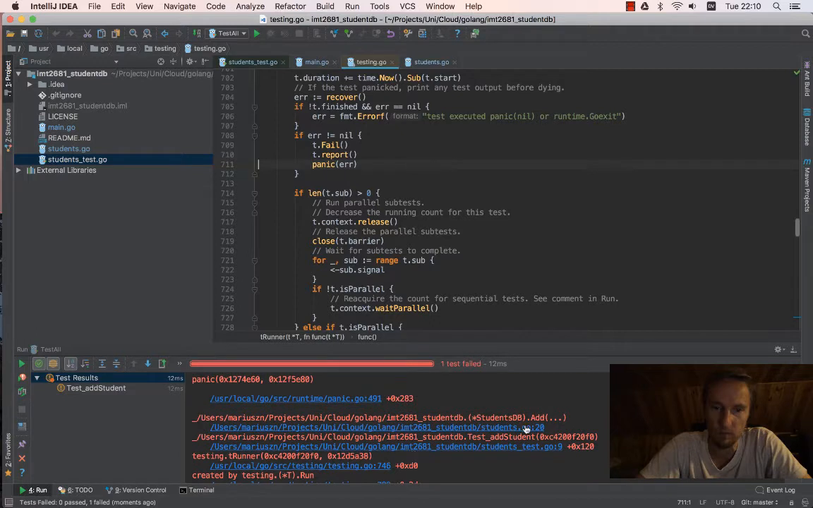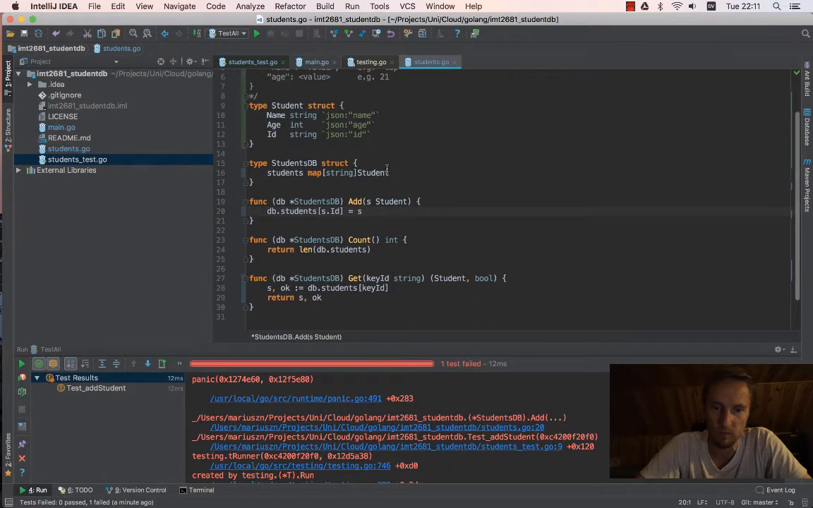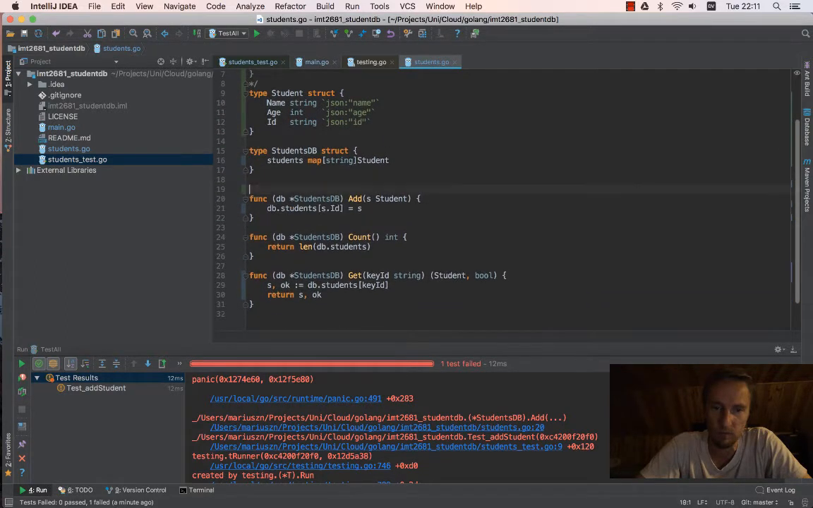We have to go to our code. So in students, we are assigning S to a map which has not been initialized. So in a sense, what we have to do is initialize the student map. And we do that by saying, for example, let's make a function called init.